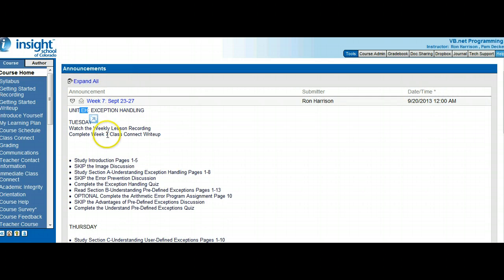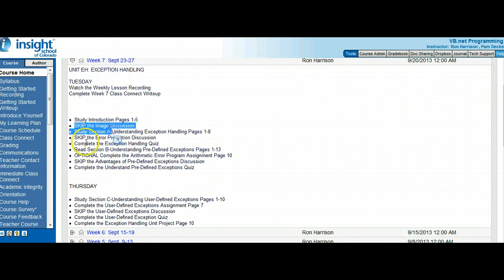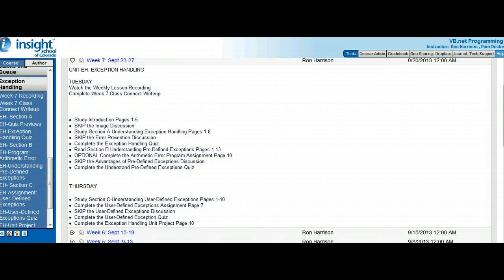So if we scroll down, of course, we have the write-up that you'll do as always, and then some of the other work. We're not doing the discussions. We haven't done the discussions at all. I add those in as part of the Class Connect write-up to a certain degree. So you're going to study the introduction, the section A, complete the exceptions handling quiz, and as I move down, you'll see that all the quiz previews are right here, all together for you as usual. This is optional. Those who want to do the program assignment, the arithmetic error program assignment, you're welcome to do that. Skip this other discussion and then complete the predefined exceptions quiz.